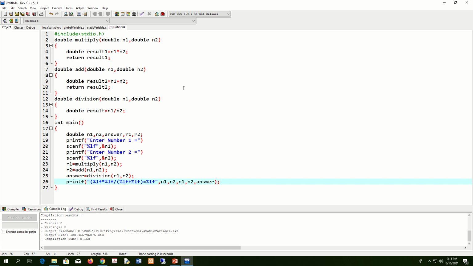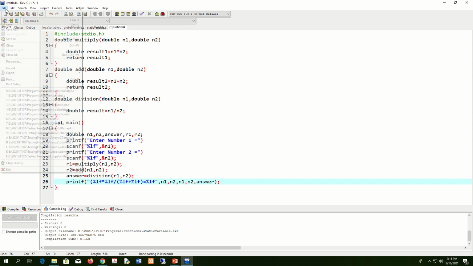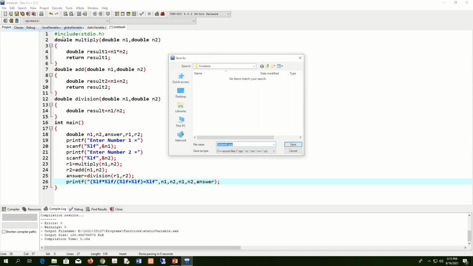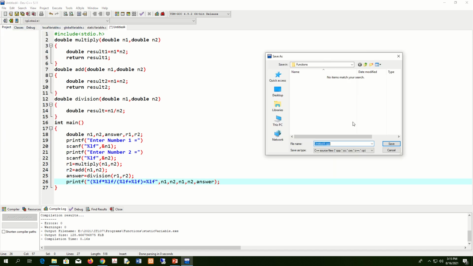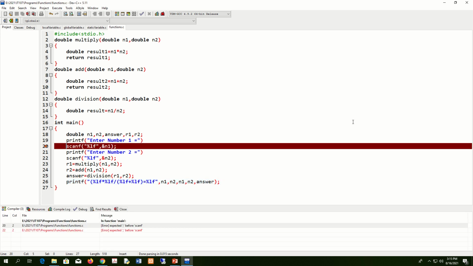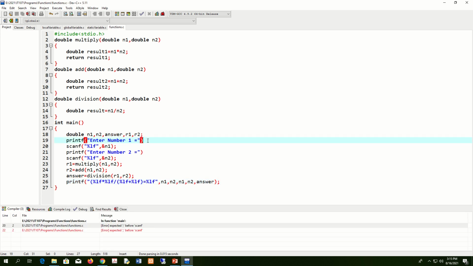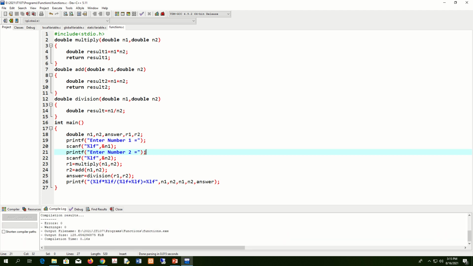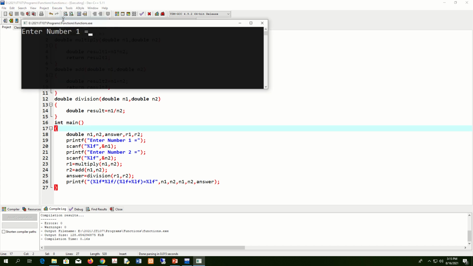Okay. Now we can check whether there are any errors. So we can compile this. I save this one as a file, say functions.c. I compile this. Here you can see the semicolon is missing in these two statements. Now it's okay. There's no error here. Okay, now I can run this.